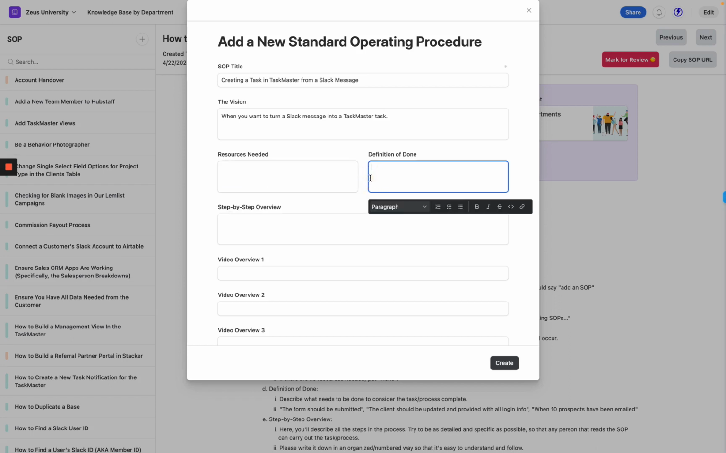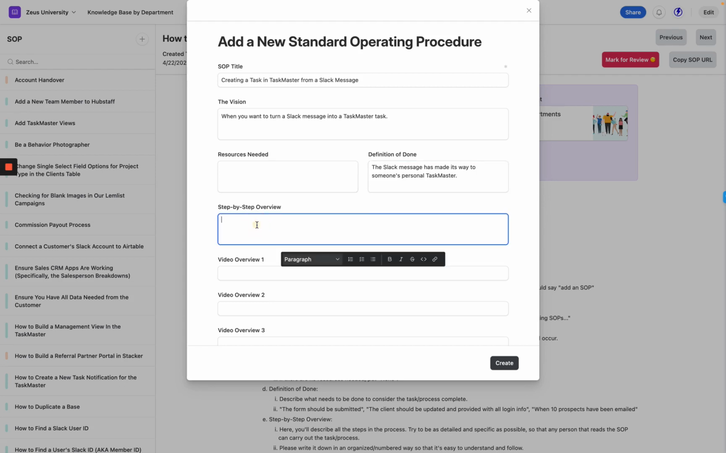Definition of done. The Slack message has made its way to someone's personal Taskmaster, someone's personal to-do list. Okay, and now the step-by-step overview.